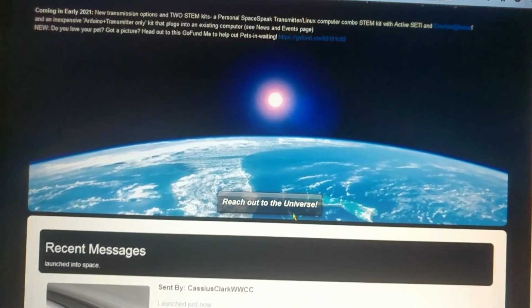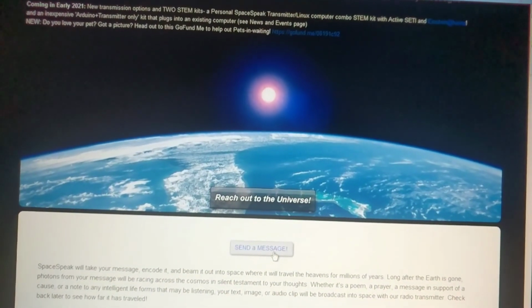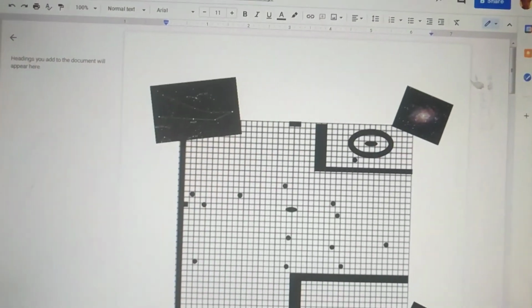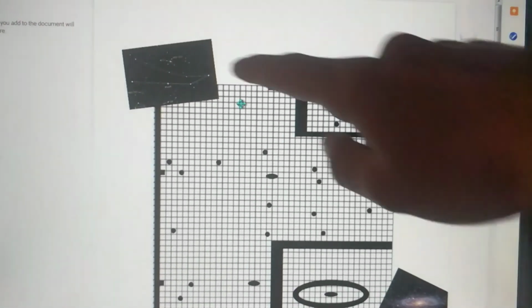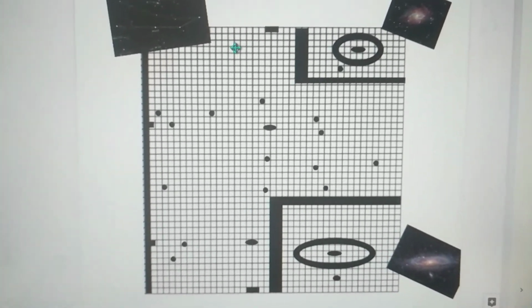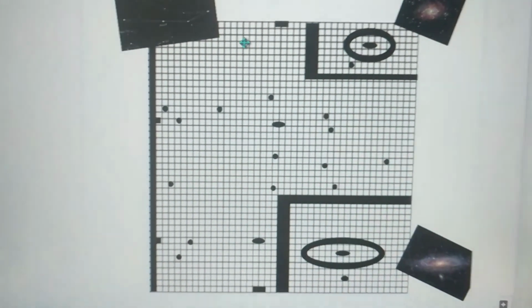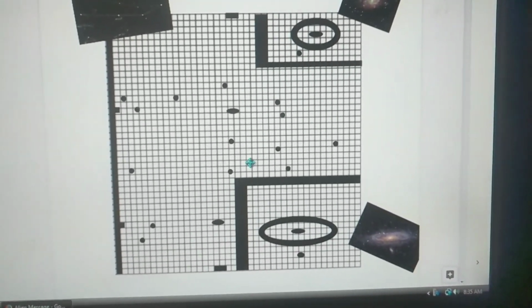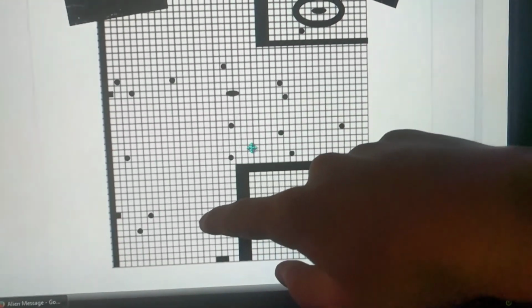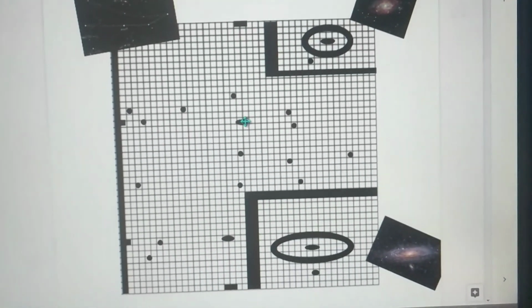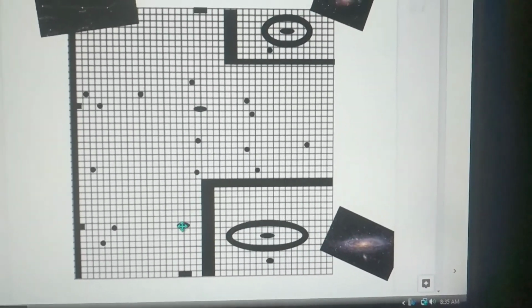So if you go on the website, you can see you can send a message, and it's 2,000 characters. This is my 43 by 43 grid, and this is basically how it works. First of all, there is a map of the Andromeda constellation as seen from Earth, but if you'll notice, a couple of these dots are 2 pixels wide. This one is Andromeda, this one is the Pinwheel Galaxy.